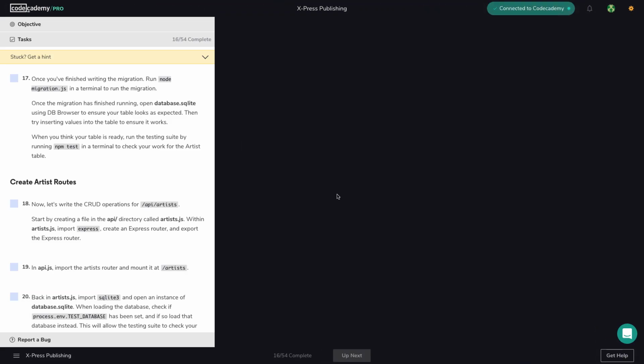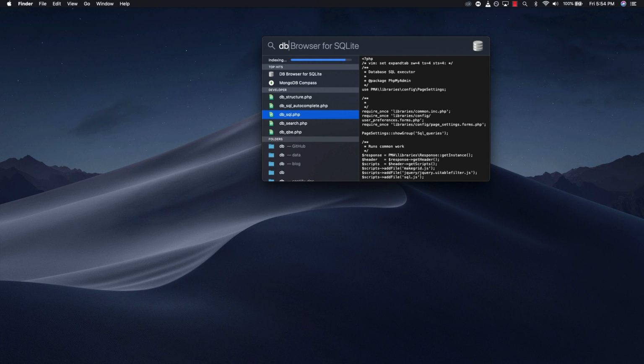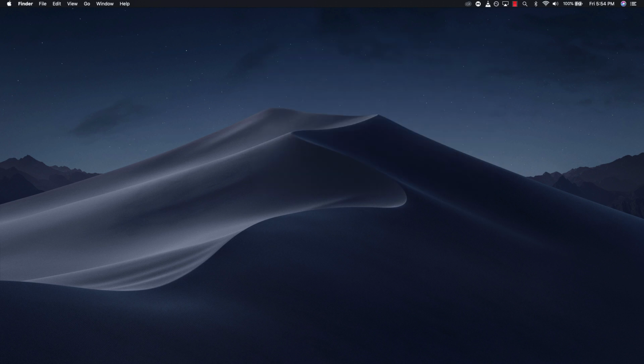Okay, for step 17, once we finish running the migration, we're going to run node migration in the terminal, and then we're going to go onto our DB browser, and we're going to open database SQLite, kind of test out the actual table, and make sure it's ready. And once it's ready, we can run npm test to check that the artist table is passing. Okay, so I'm going to go to a new window here. I'm going to open up my DB browser for SQLite.